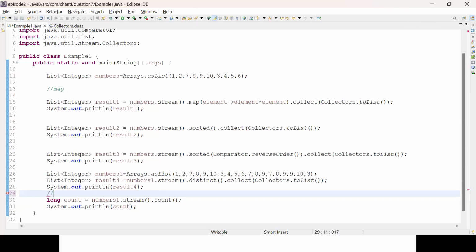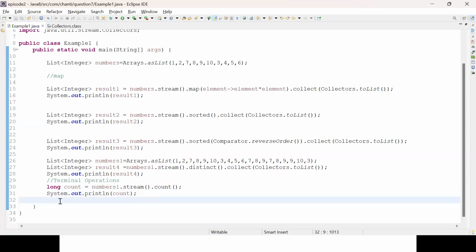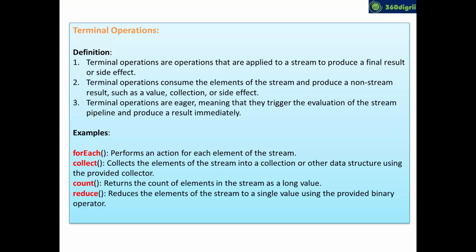Now, why is it called a terminal operation? Terminal operations are operations you use at the end, and they prepare the final response. The first terminal operation I showed you was count, and just now we finished collect. Collect prepares the final result, and count also prepares the final response. And there's one more, reduce. I think I discussed reduce in episode 1. Maybe I'll show it again.